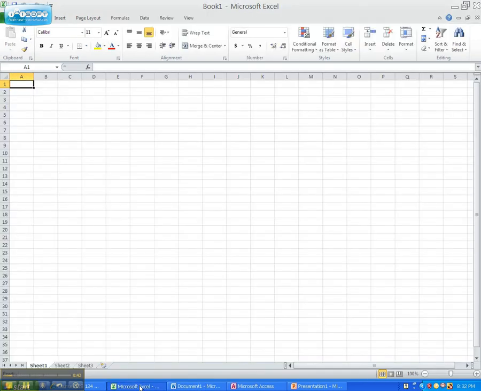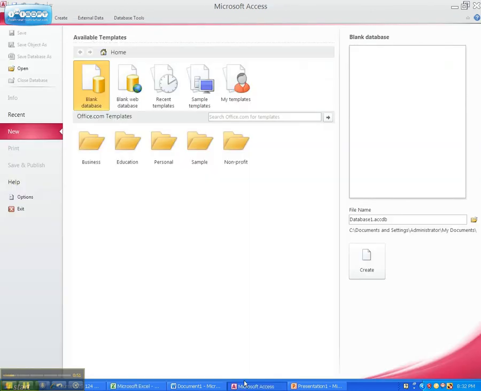Then there's Microsoft Excel, which is your spreadsheets. That's where you do a lot of functions, formulas, and calculations, a lot of number manipulation in Excel. Microsoft Access, which you see here, is your database program. That's a good way to manage a lot of different data and to link them all together in various ways, and we'll get into that.